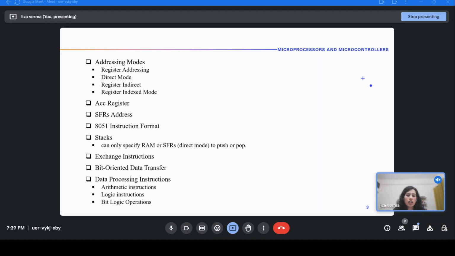Even though the stack pointer is 8-bit wide, if you want to push the return address, which can be 16-bit, then 2 bytes will be used, right? So in such cases the stack pointer will be incremented by 2 when you are pushing the return address. Yes, obviously.